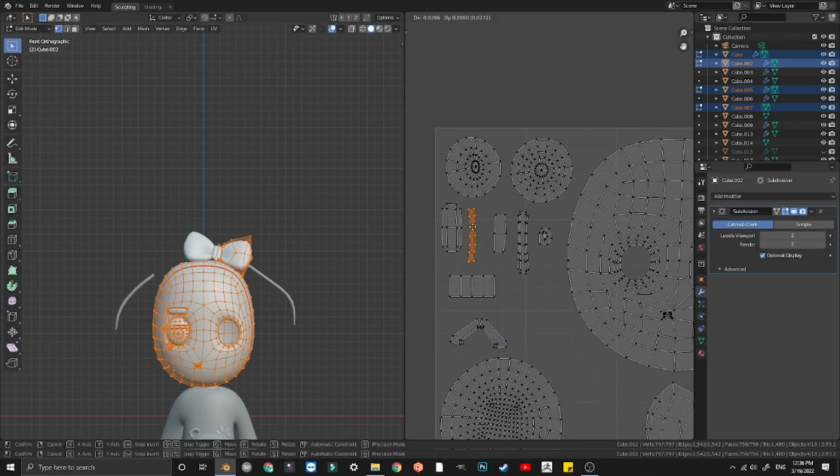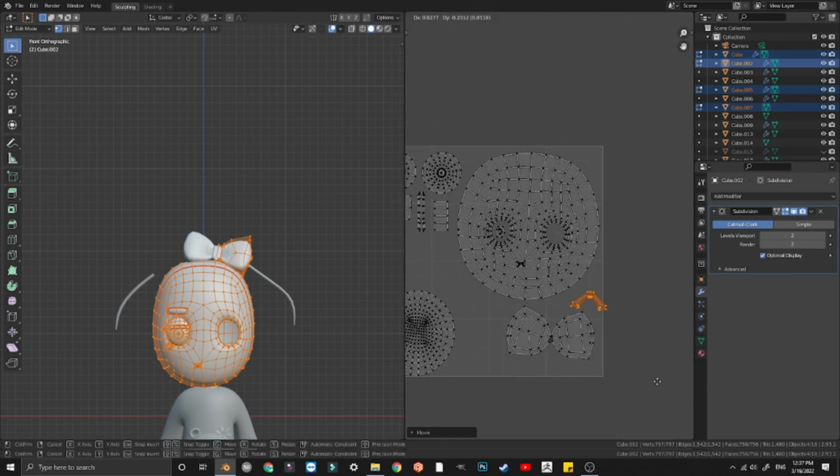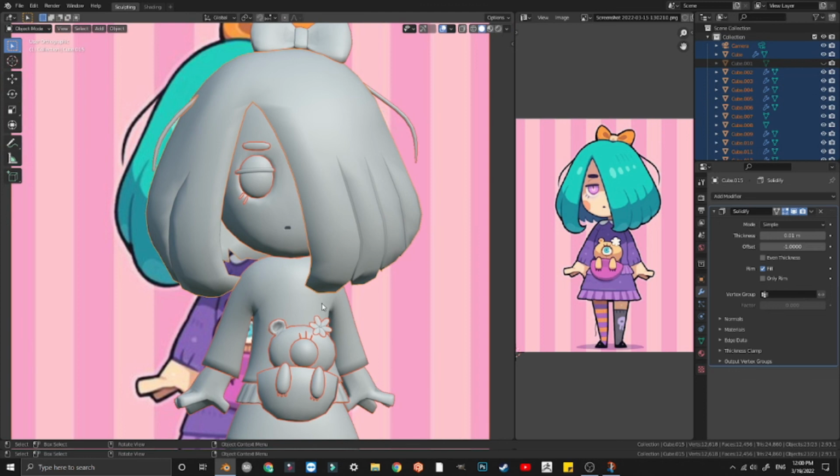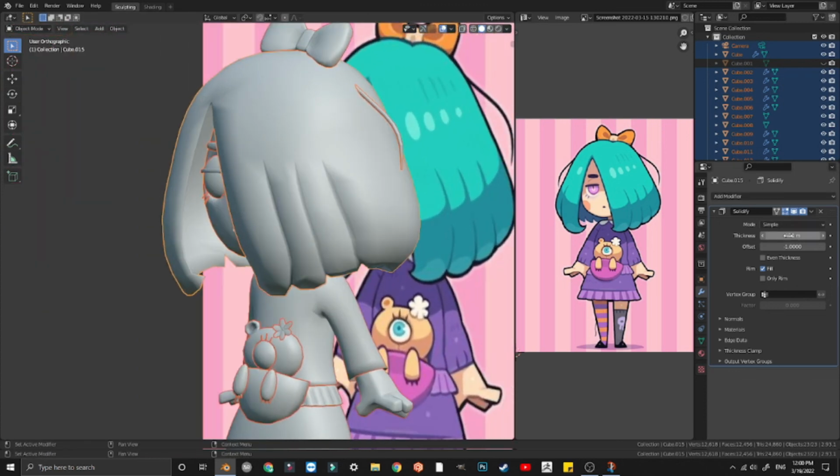In the third part, we will do the unwrapping of the girl model we did in the first and second parts. Hope you will find it useful and easy to learn character creation.